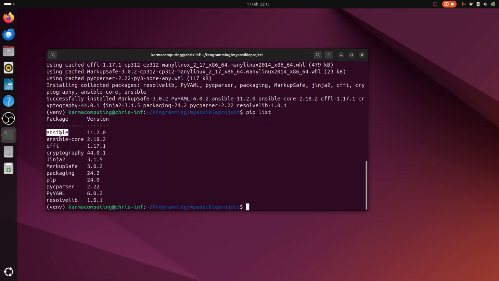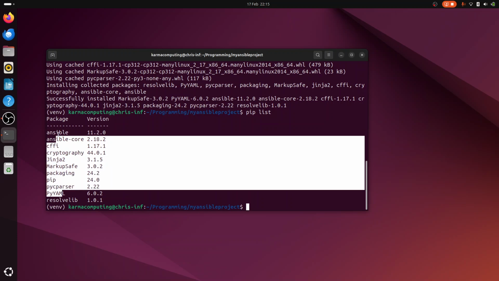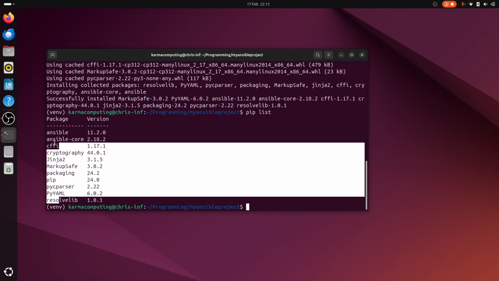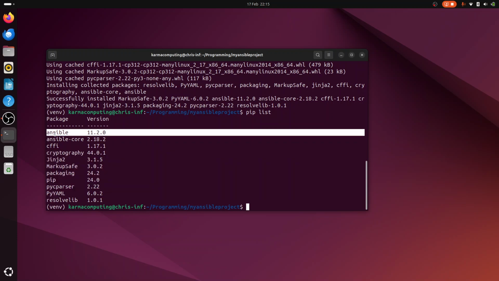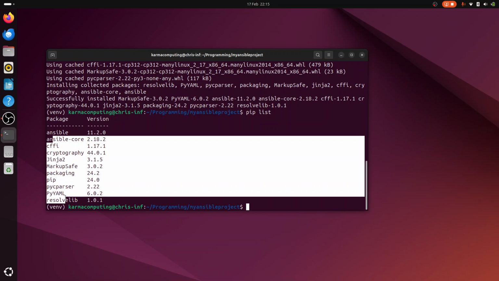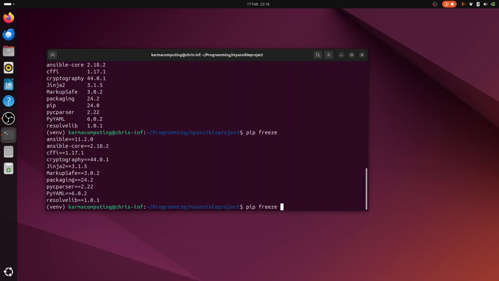Now, we only asked for Ansible. The reason we've got all these other ones is, of course, the Ansible package depends on other packages. The process has worked out what the packages are based on Ansible's distribution of the package. It says, hey, I'm also dependent on these other packages, and it's gone off and got those for us as well.